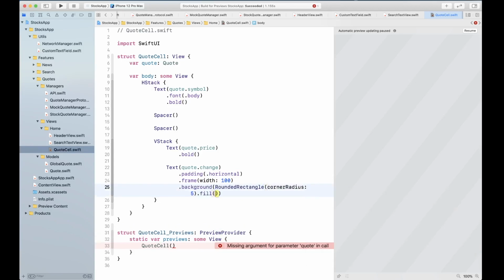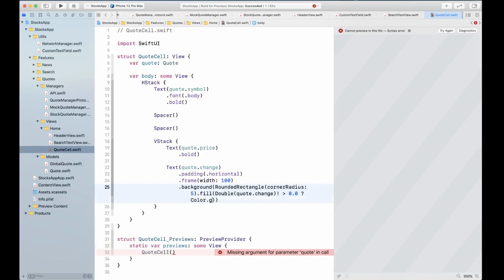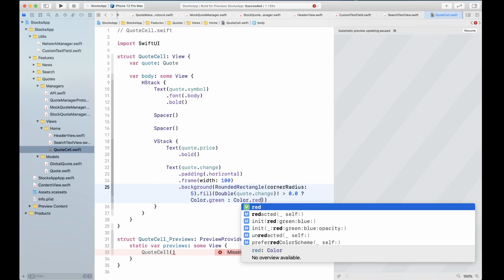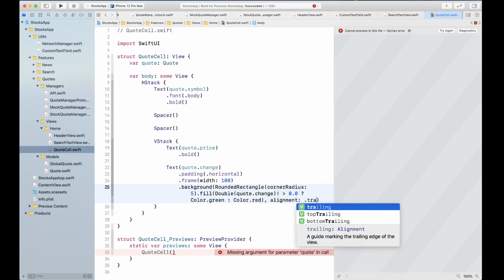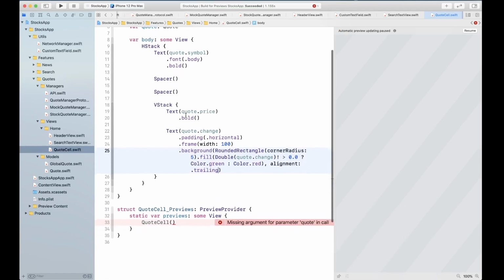We're gonna make a fill, and this fill is going to basically check for something. So we're gonna first convert the value of quote dot change into double, and we're gonna say if the value is greater than 0.0, then we're gonna use color dot green. Otherwise, we're gonna use color dot red. Okay, we're also gonna have the alignment for this, and that is going to be a trailing alignment. Okay, let's go ahead and fix this.